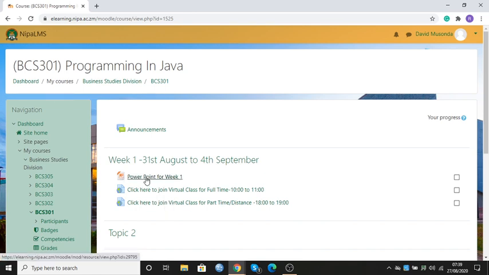What you're seeing here is going to be the PowerPoint presentation. You can download the PowerPoint presentation and save it to your computer. But for this session, we're more interested in having access to the virtual class. So, as for full-time, I'll just click here to join class. Once you click there, the system is going to take you to Google Meet, where you have the ability to join the virtual class.